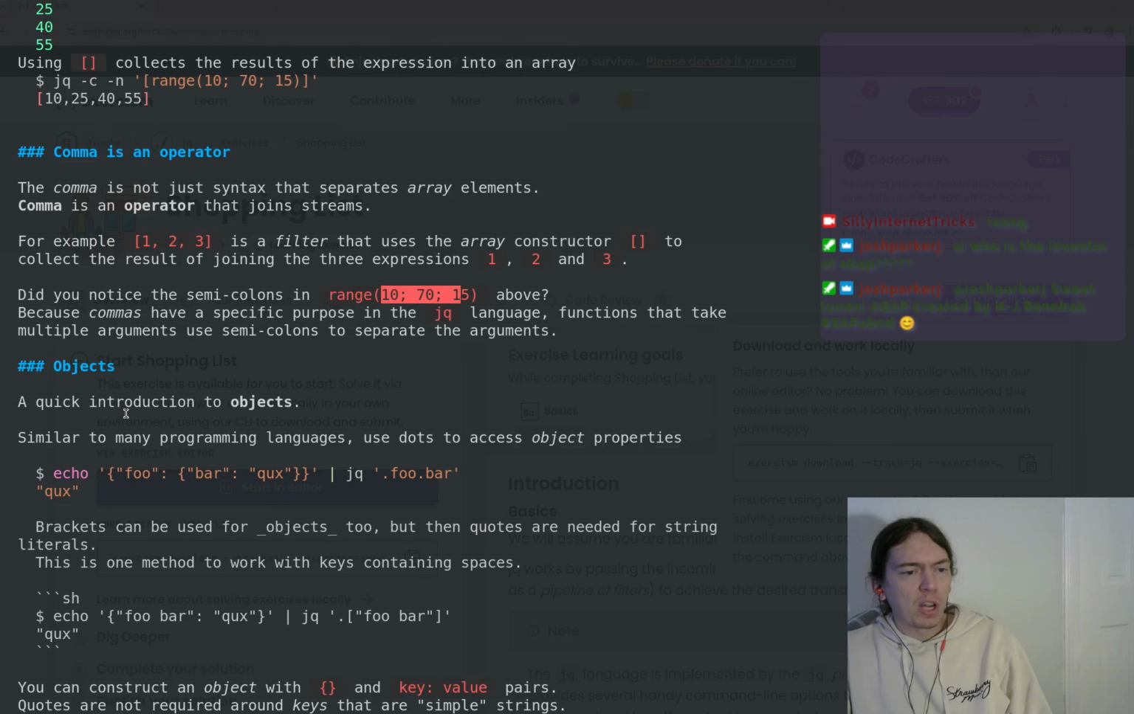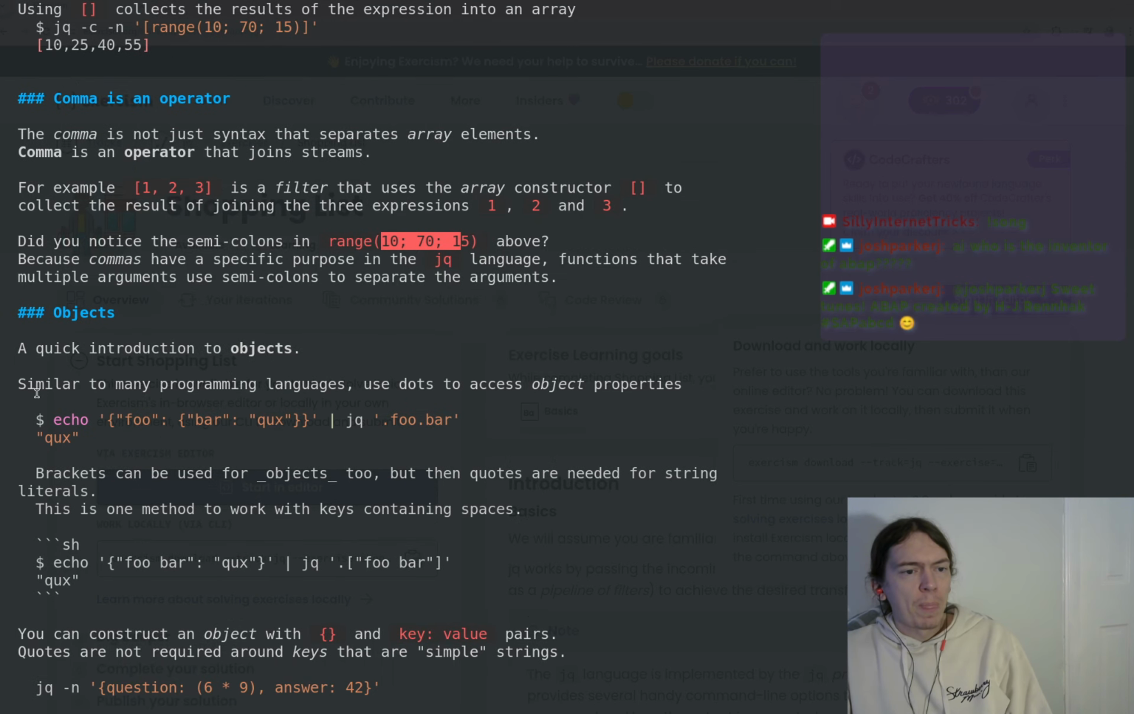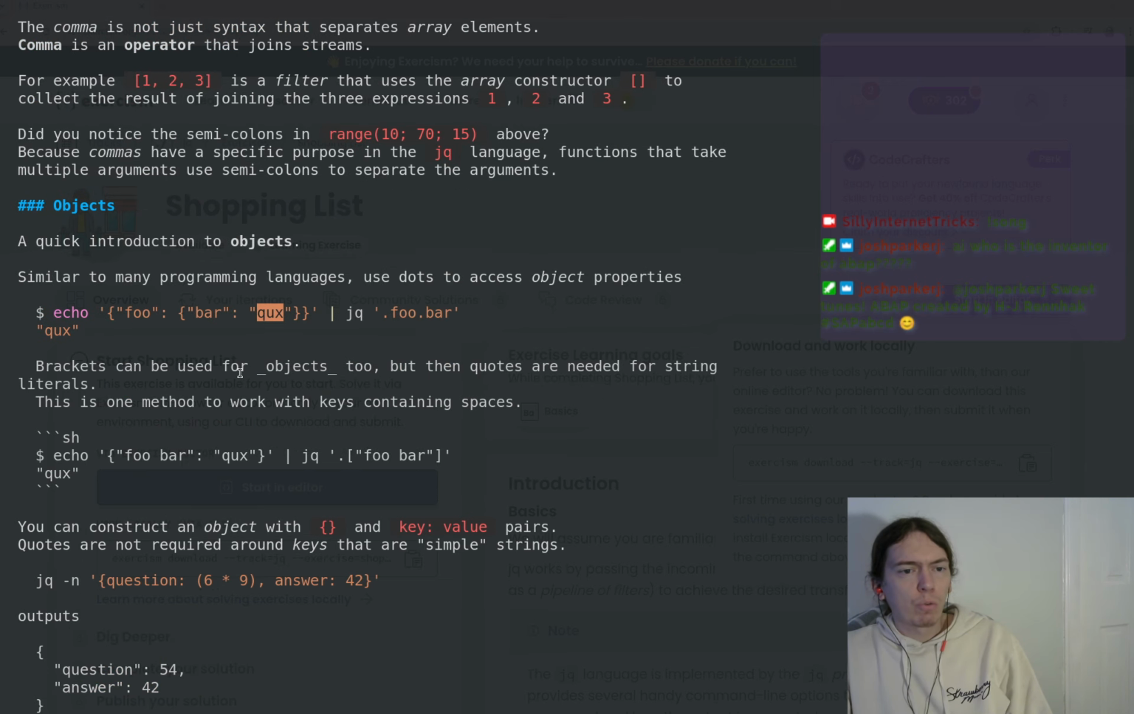All right, so now we're going to look at objects. A quick introduction to objects. Similar to many programming languages, use dots to access object properties. So here we have a short JSON document again with a key and its value, and that value itself has a key and a value. We started with dot, then we put foo, and foo is the key that we had here. And then we put dot bar, and that was the key we had here. So naturally, we get a value.